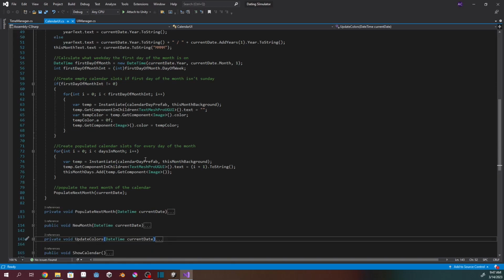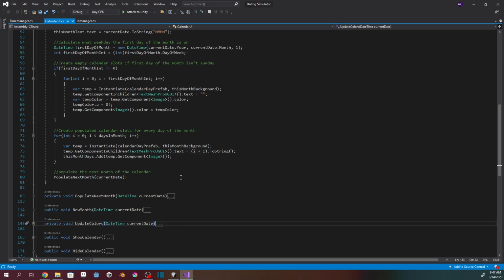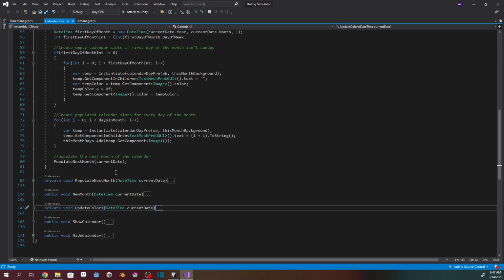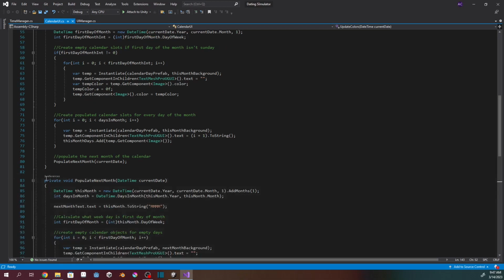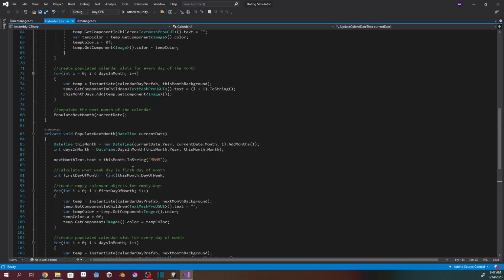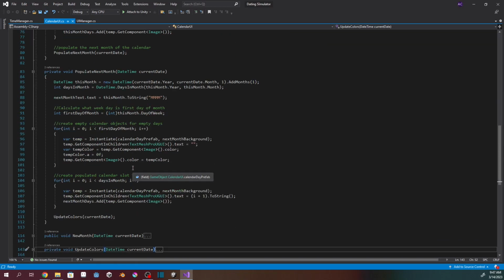And then we populate the calendar slots for every day in the month, so we just do for i = 0, i less than days in the month, and we instantiate, put it on this month's background. We get the component in children, Text Mesh Pro UGUI, and I change the text to i+1 ToString, and that's just going to make it the day number. Then we add that to the... So then I've got to populate next month, which does pretty much the same thing except for the next month.